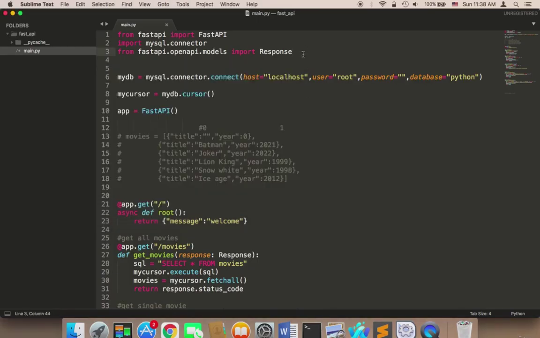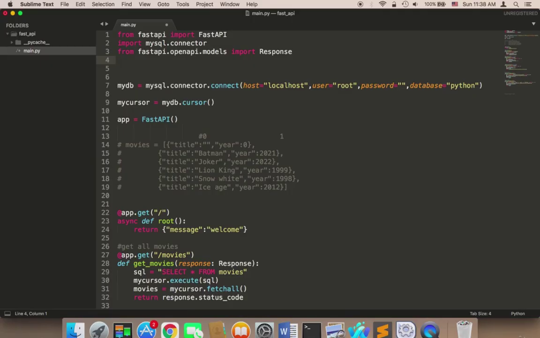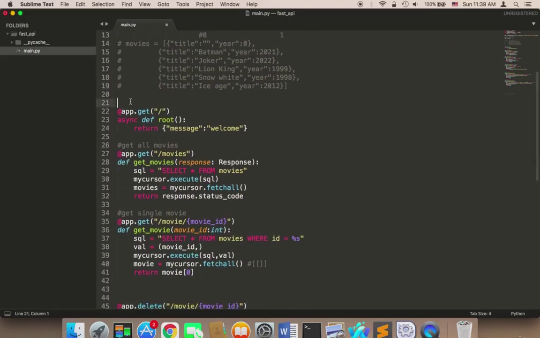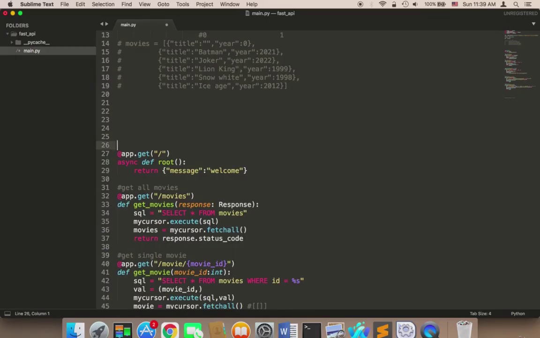The second step is that we need to import Pydantic. We need to say from pydantic import BaseModel. So Pydantic would allow you to use the base model to create models. So let's use this base model to create a model. Here I'm going to create a model called movie.